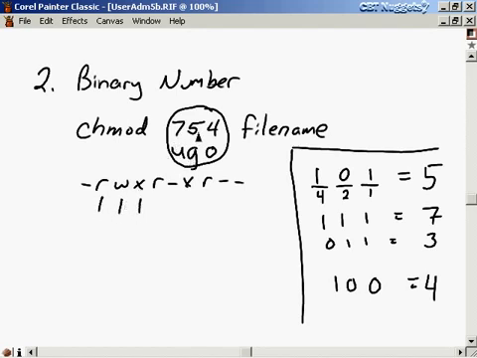The group has permission 5. What's 5 in binary? Well, that's 101. That says the group has read and execute permissions, but does not have write permissions. Zeros are permissions that you don't have. So the other class has permission 4. What's 4 in binary? Well, 4 in binary is 100. That means that the other class has read permissions but does not have write or execute permissions. Does that make sense?